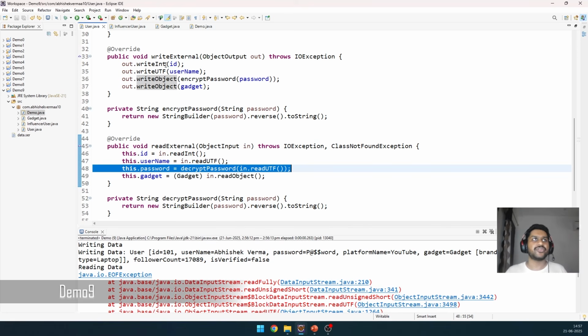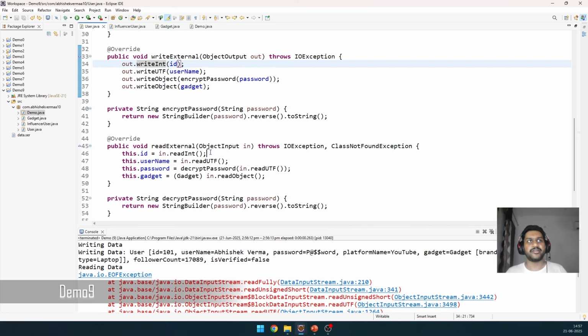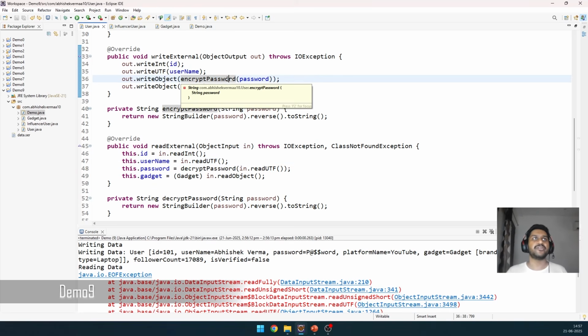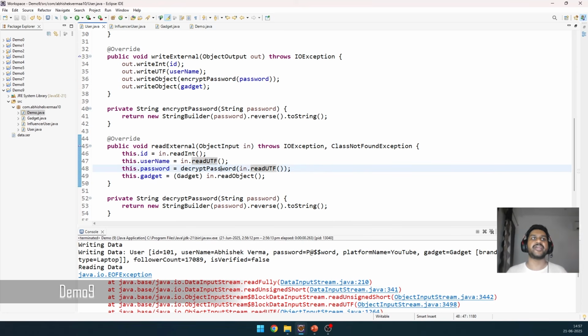So for integer, we said write int. Here we said read int. For name, we said write UTF. Here we are saying read UTF. For password, we were encrypting. Then we are saying write object. Here we are saying read UTF, and then we are saying decrypt password. And that's the cause of the issue.